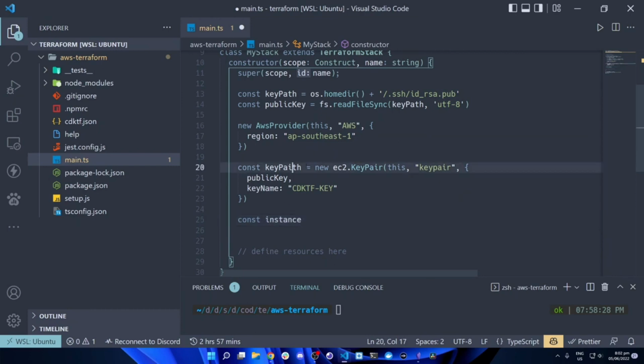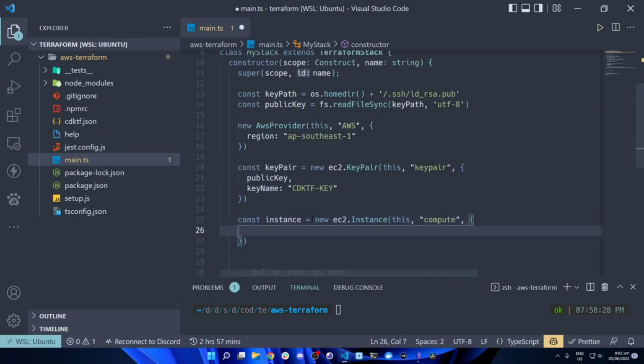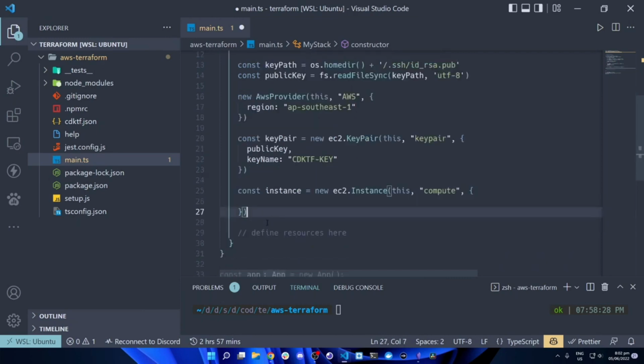Oops, sorry. I just noticed that this is actually not the right spelling. Okay, so const keyPair and const instance equals new EC2.instance. Pass in this. Give it an ID, compute, and then we're going to provide some options, right? So these options will be the AMI. Let me just tab it out. So AMI, you can provide a string.